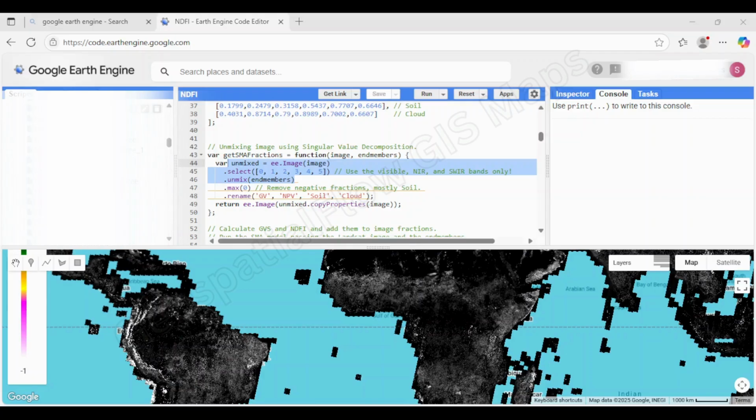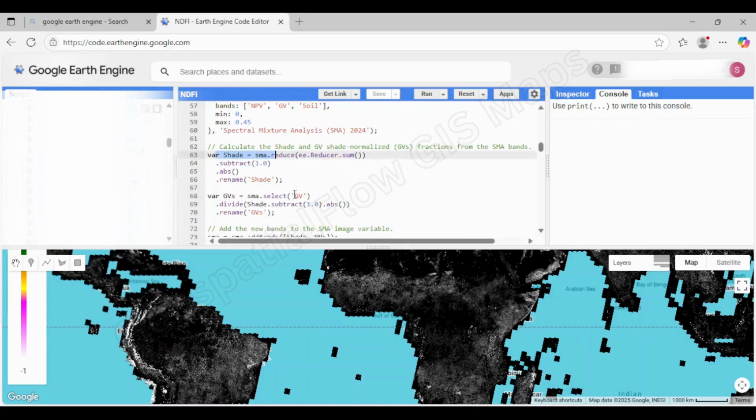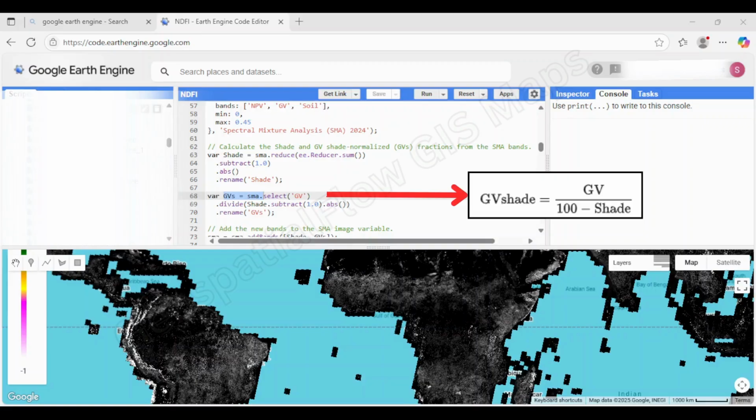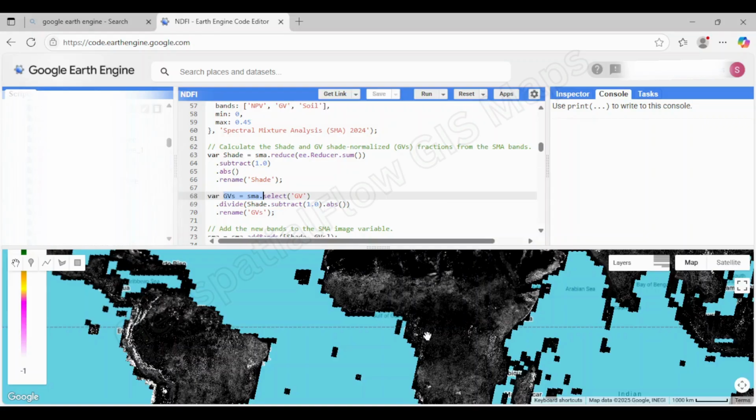To derive the degradation index, we need to calculate the fractional images. First, we will calculate shade and then green vegetation shade. The shade fraction helps account for variation in illumination and topography. The green vegetation shade normalizes the green vegetation by non-shade components. The formula for green vegetation is given here, where GV is green vegetation and 100 minus shade is the percentage of the pixel that is not shaded, which provides the corrected estimation of the green vegetation fraction that is not obscured by shade.